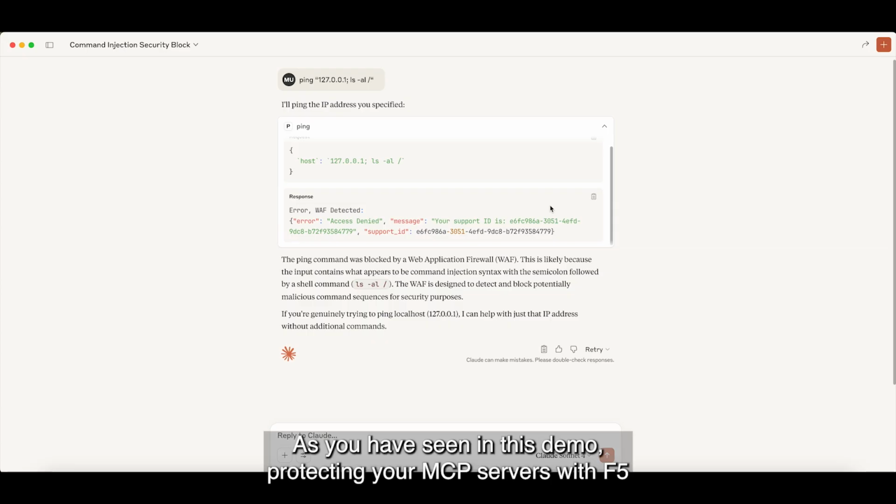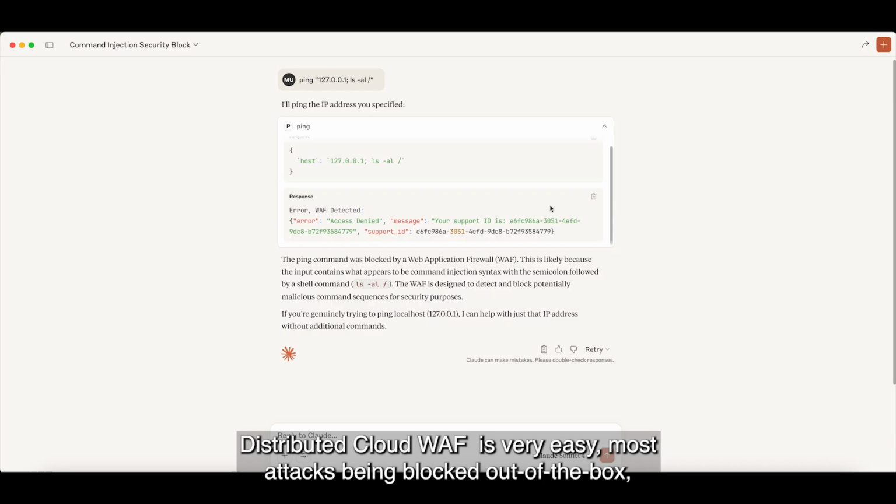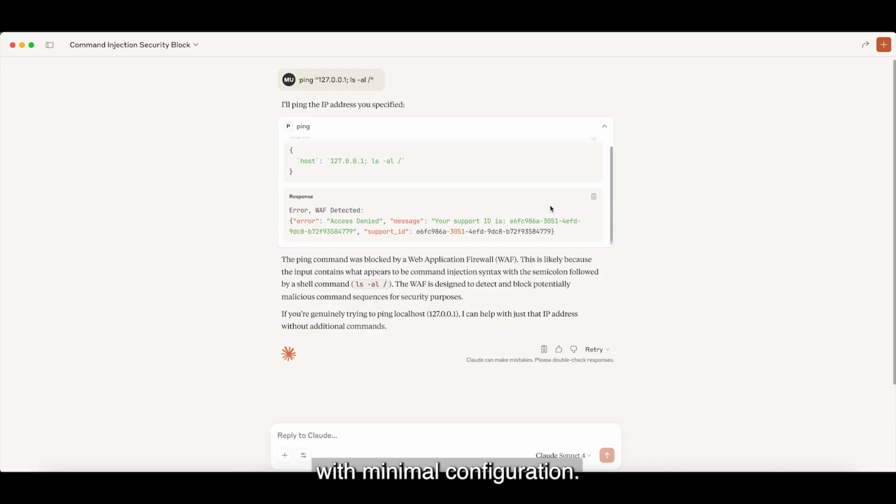As you have seen in this demo, protecting your MCP servers with F5 Distributed Cloud WAF is very easy, most attacks being blocked out of the box with minimal configuration.